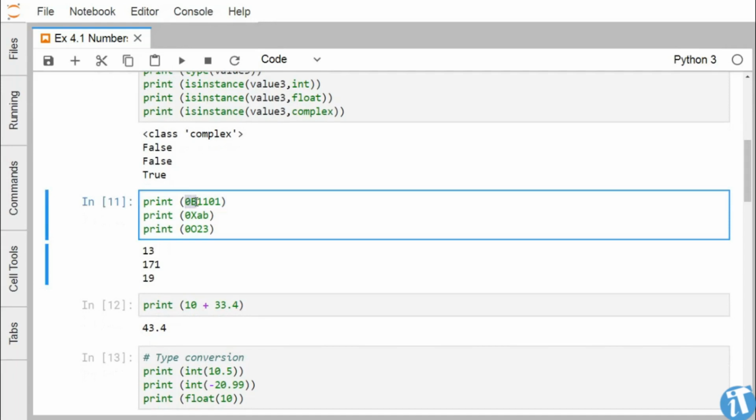Here we are expressing numbers in terms of binary. The prefix will be 0b, b can be a small letter or capital letter. For the hexadecimal, the prefix should be 0x, x can be lowercase or uppercase. And for the octal, the prefix is 0o, o can be in lowercase or uppercase.